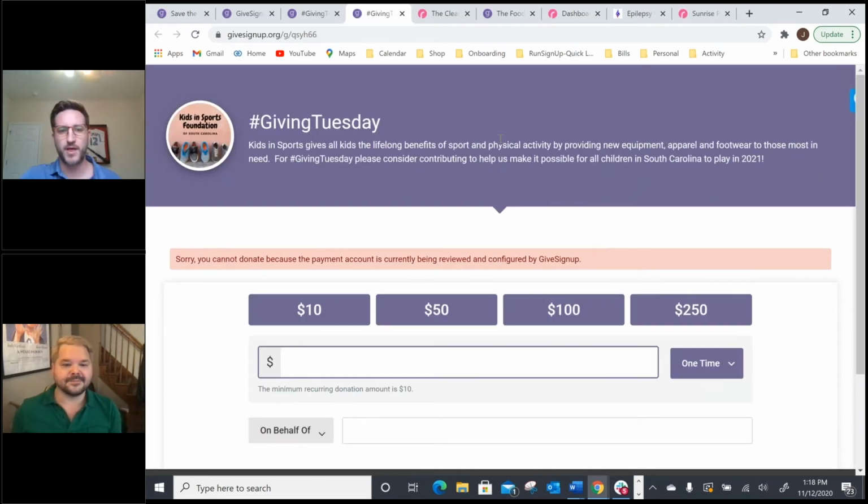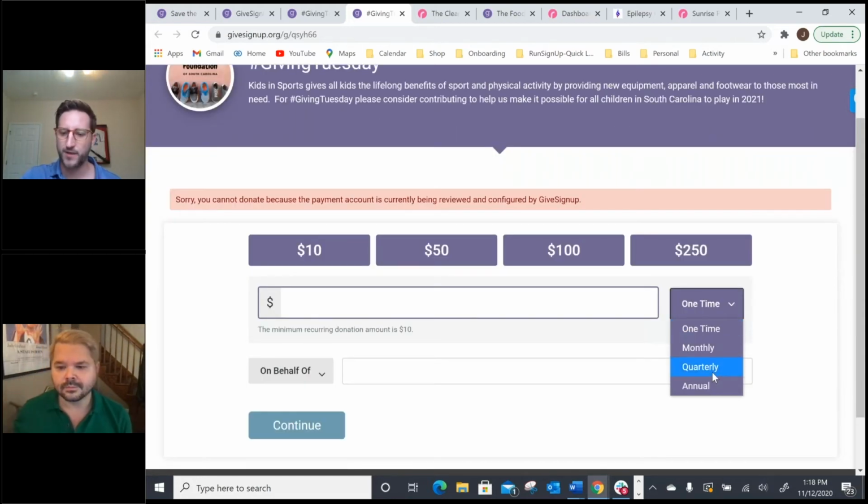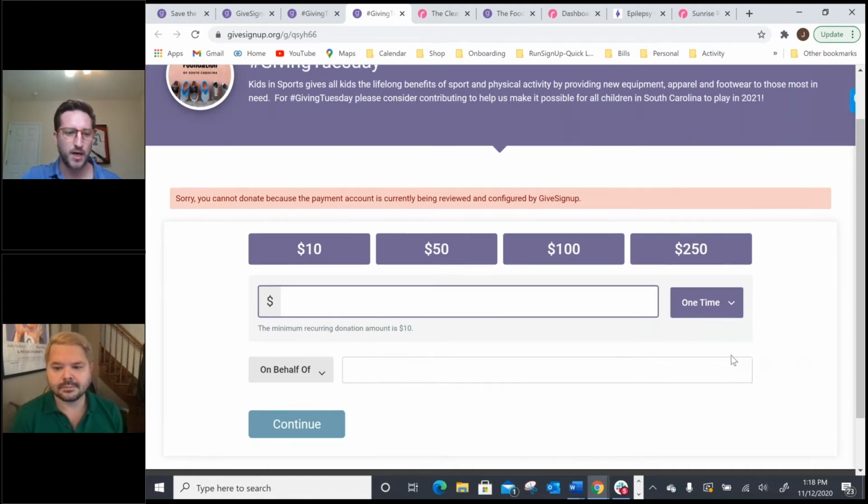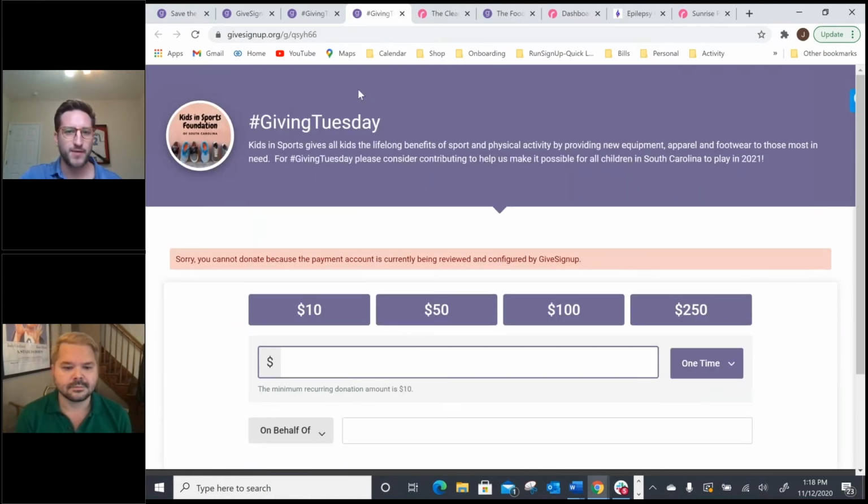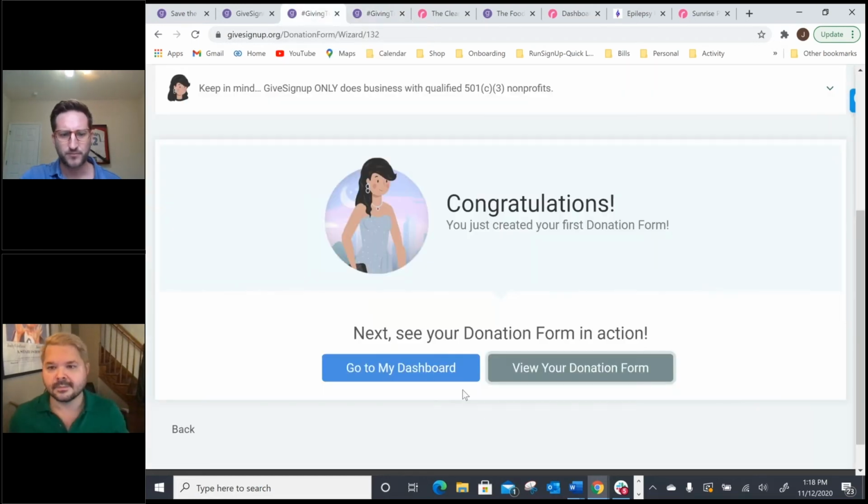Perfect. So again, you have the purple theme that we selected. It brought over the nonprofit logo. You have those custom donation levels and amounts. It brought over the recurring giving levels, the one-time, quarterly, monthly, and annual, as well as the tribute gift. So I think it looks pretty great. It looks awesome. Thanks, Chris.